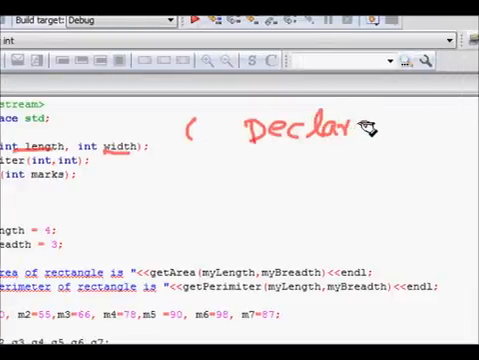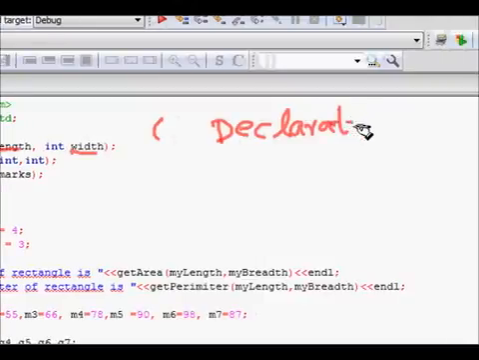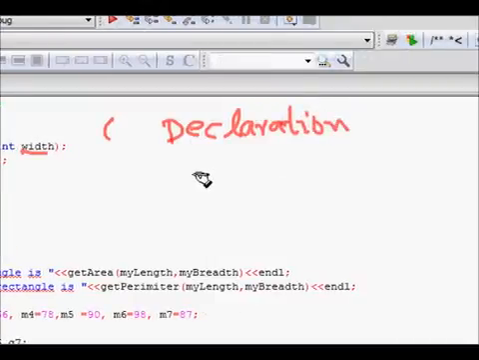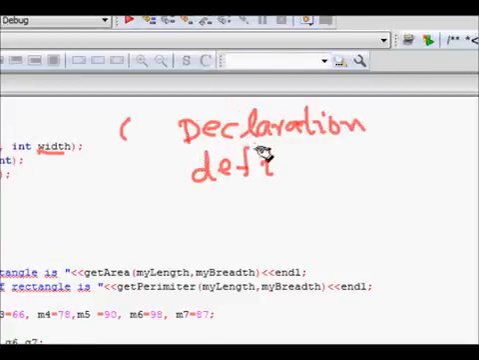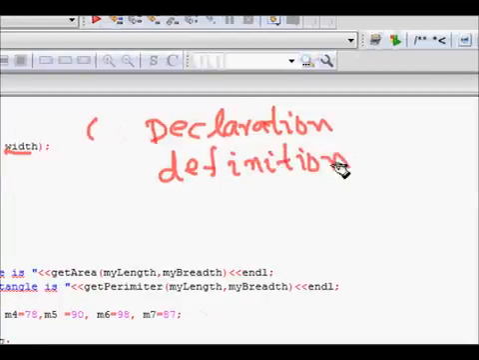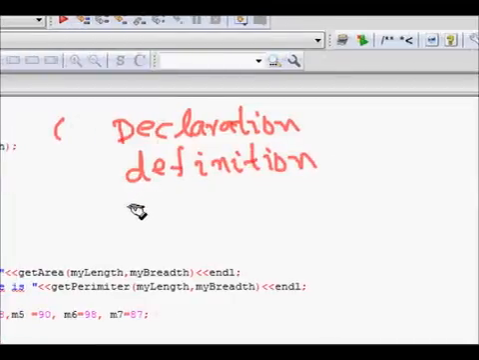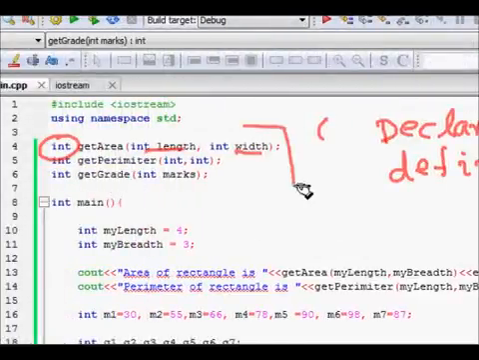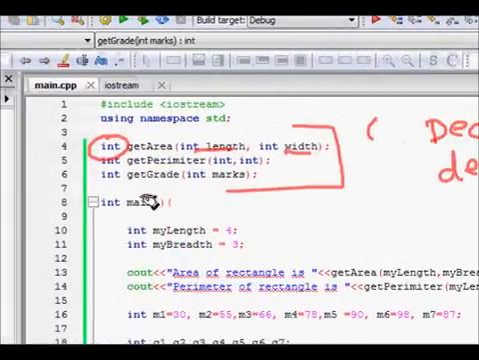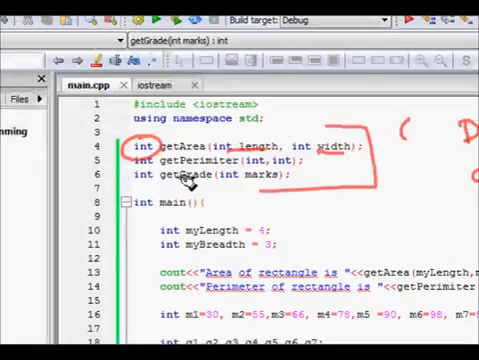So when you are declaring, there is another thing which is declaration, and another thing is definition. Okay, so these are the two things. In a declaration, I just declare the prototype of the function: what the function name is, what parameters it takes, and what the return type is. In a definition, we tell how the function works, we write the code for that. So these are the definitions of the functions. We have three functions: getArea, getPerimeter, and another one is getGrade.